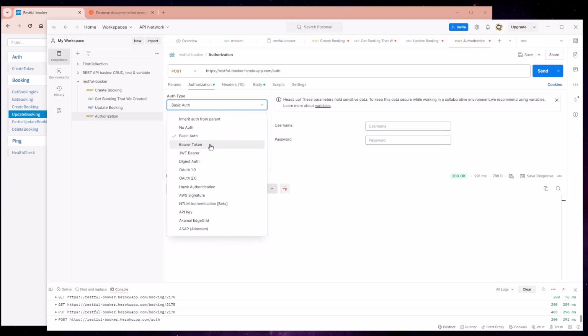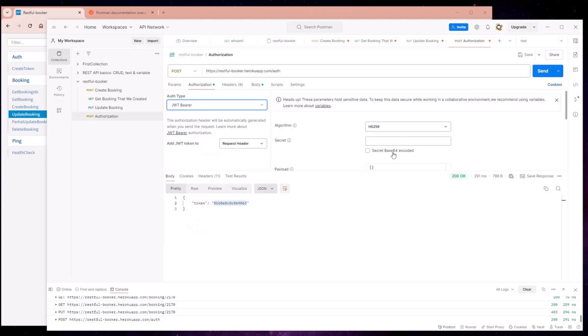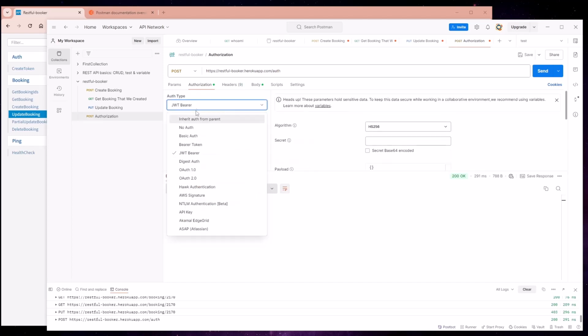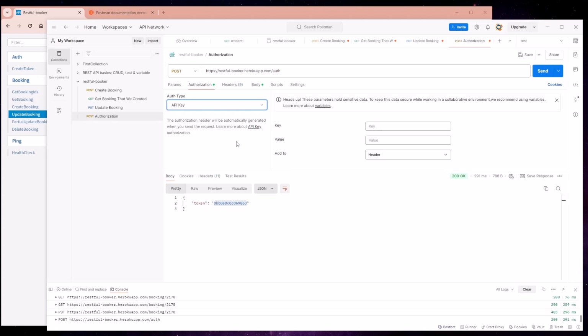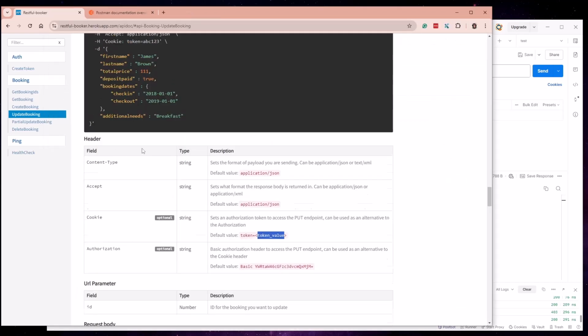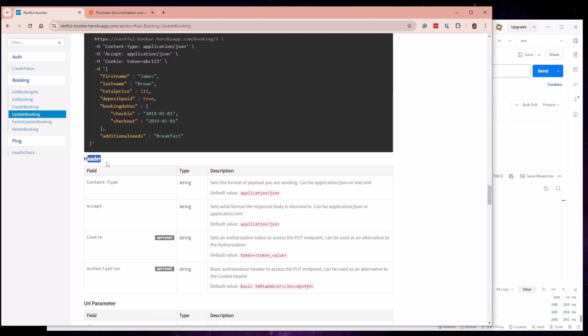Or you might have a bearer token. Or you might have a JWT bearer token with encryption. Or you might have an API key, and so on and so on. This is something that you will typically discuss with the developers, and they will tell you what you need to do if authorization is required. But according to the Restful-booker documentation, the header accepts either a cookie or authorization. The cookie is the token we generated, and authorization is a default value right here. So let's start with the cookie.